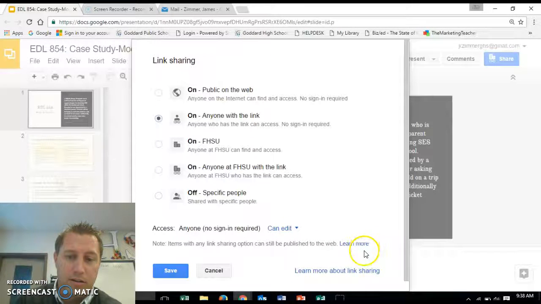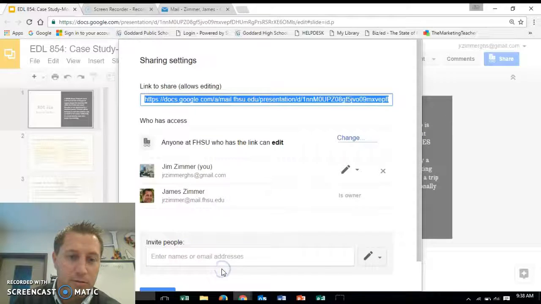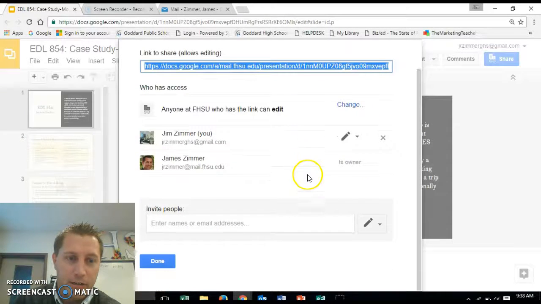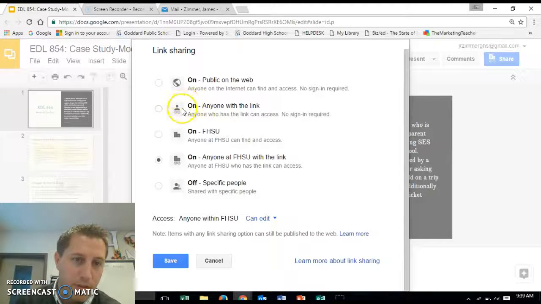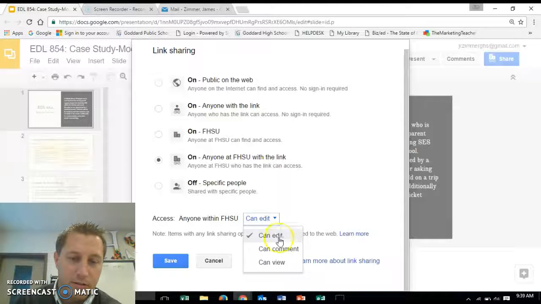Just look at the learn more or the extra section, if you will, the advanced section. That can be found right here in your sharing settings, and you just click on change. Okay, so I hope that helps answer your question. Really make sure you turn on anyone with the link, and then you can change whatever style it is. Can edit, can comment, can view from there.